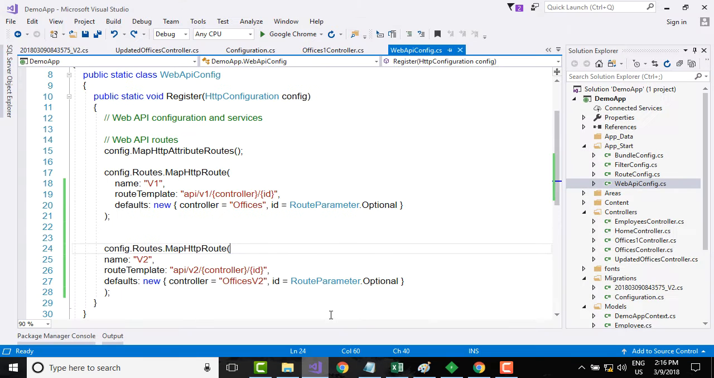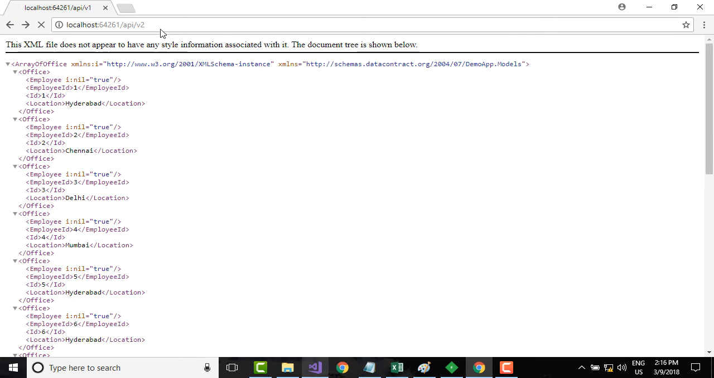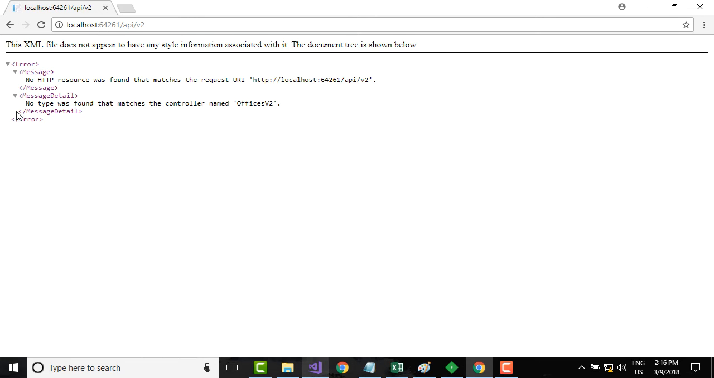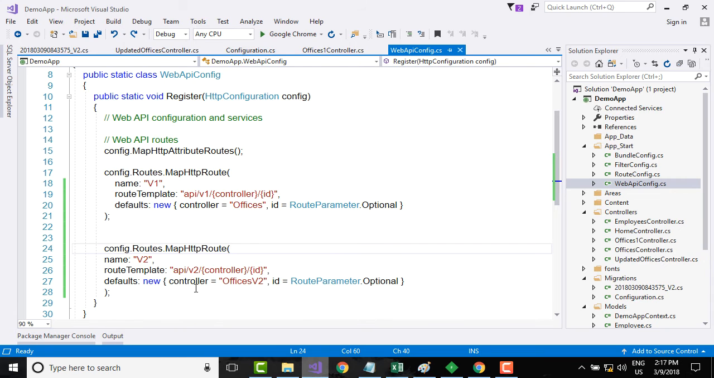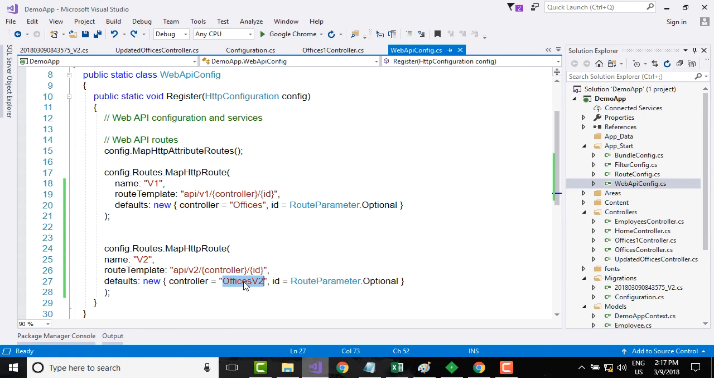If I need to get the second or the latest version, I need to say api/v2. So if I say api/v2, I should be getting the result, but it says that it is not able to match a controller named officers v2. Let's check what is the issue over here. Here I am having the controller officers v2, but actually we have added updated officers. So we have given different names across different files. Let me go to webapi.config and update it as updated officers.